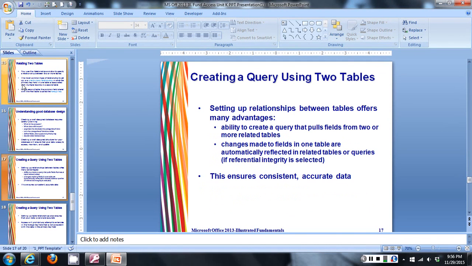Alright, so creating a query using tables, we've already touched on this, but we'll cover this slide. So we set up the relationship between tables. It offers many advantages. It creates the ability to create a query that pulls fields from two or more related tables, which we demonstrated. And changes made to fields in one table are automatically reflected in related tables or queries if referential integrity is selected.